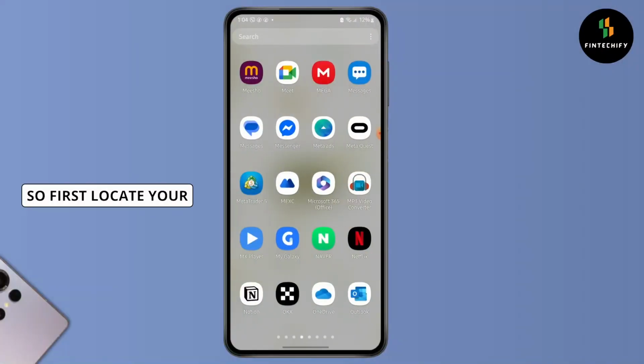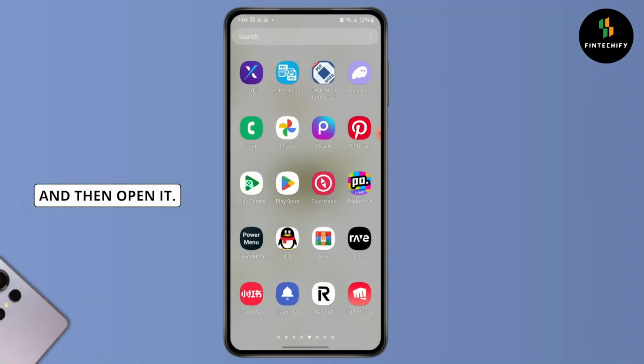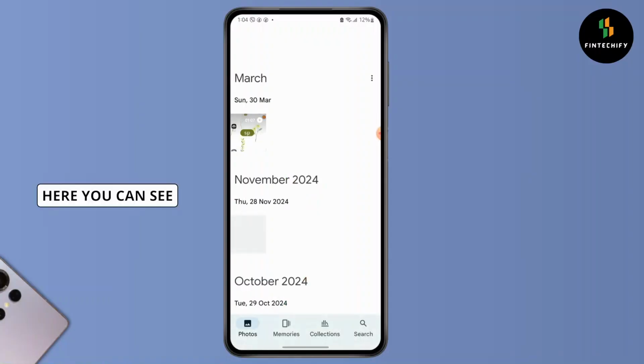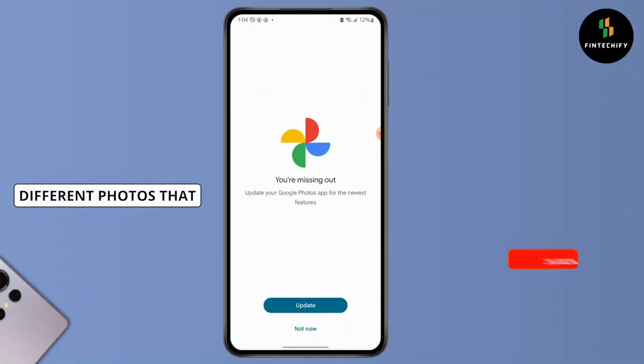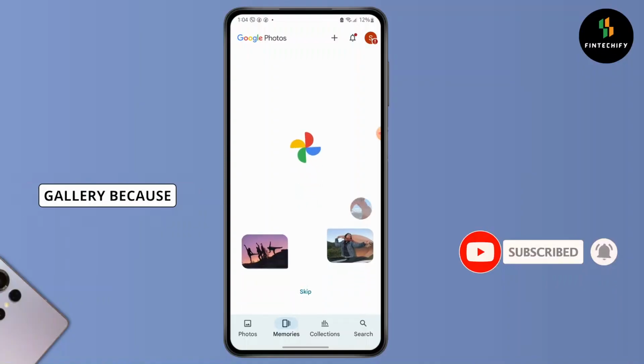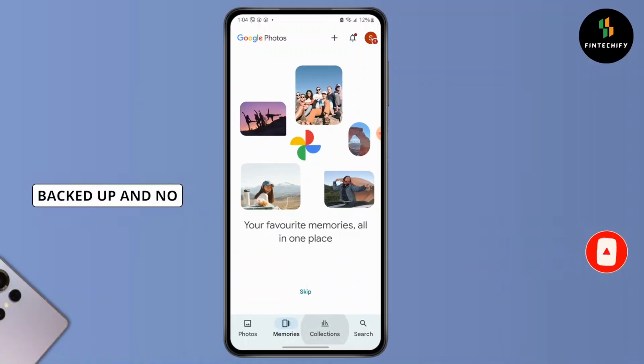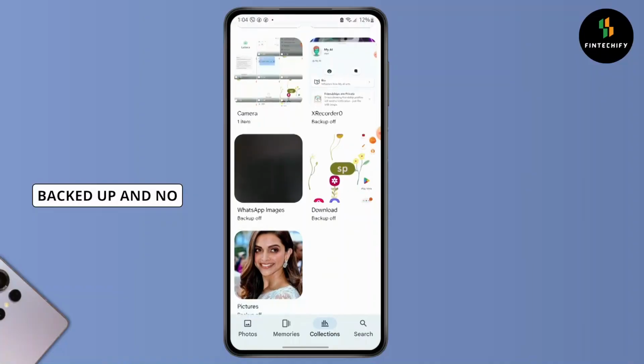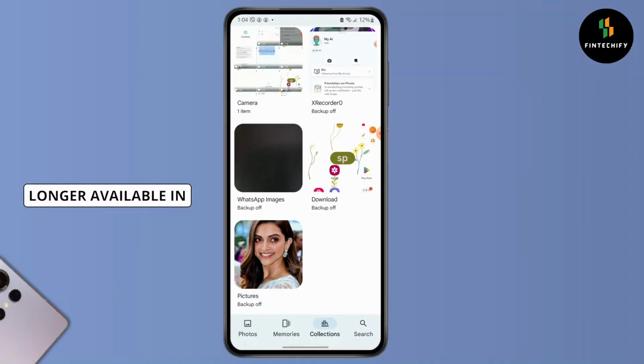So first, locate your Photos application and then open it. Here you can see different photos that might not be in your gallery because it might have been backed up and no longer available in your gallery.